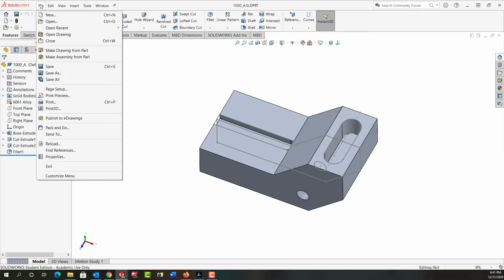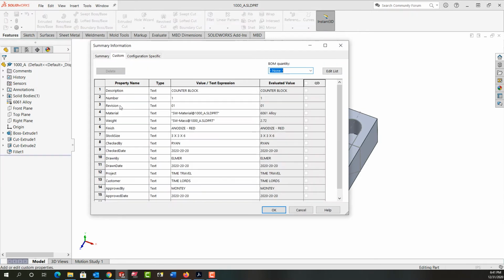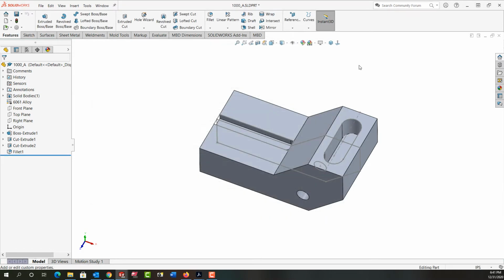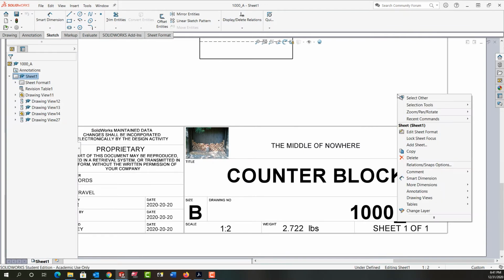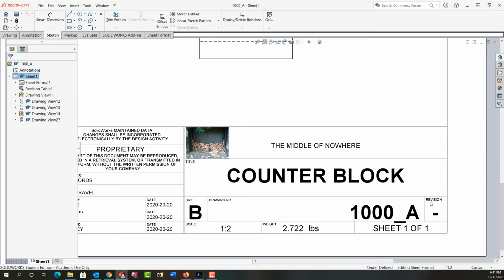And in the part, I'll look at its properties. So I'll go File, Properties, and sure enough, I have a revision number. It should be 01. So I'm going to say OK. I'm going to Control Tab back to my drawing. And the first thing I need to do is edit the sheet format. So I'll right click and I'll say Edit Sheet Format.